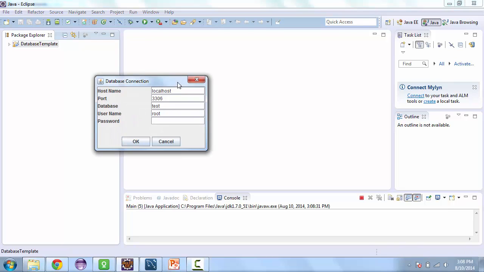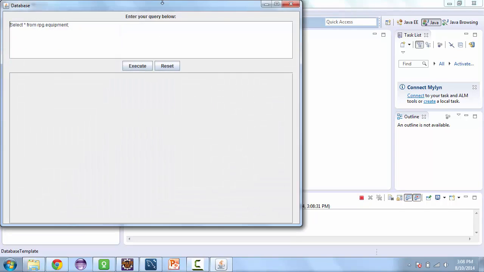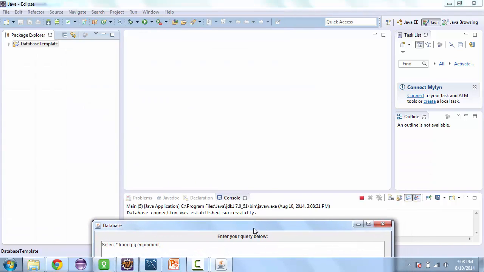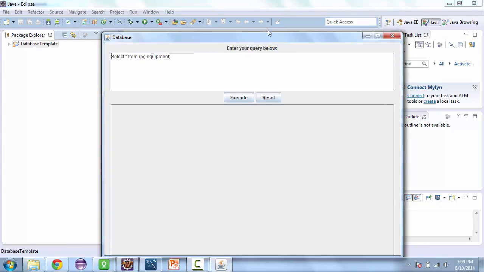So the first thing that comes up is this dialog box. As a host name, we're trying to connect to this computer, so that's the local host. We have the port 3306, that is the default that MySQL uses. We have the database called test, and a username called root. And we enter in our password. And you can see here how it tells us that we successfully connected to the database.